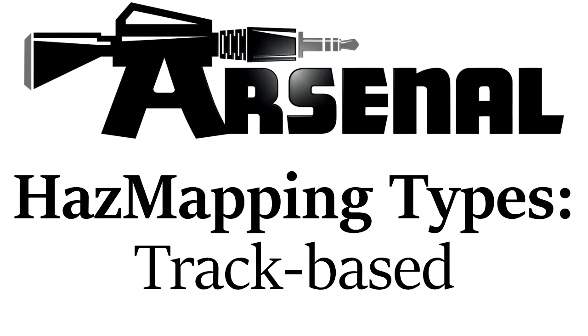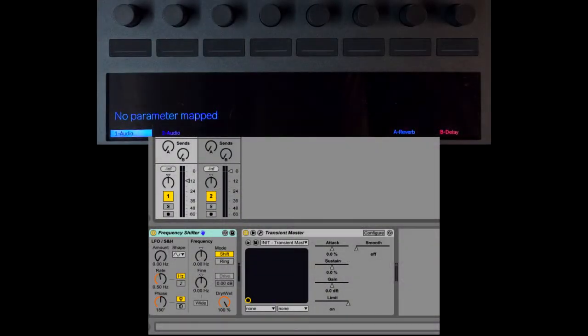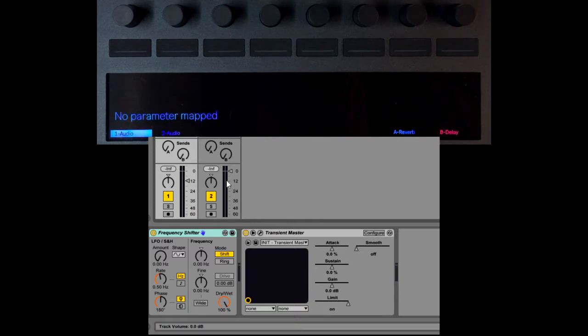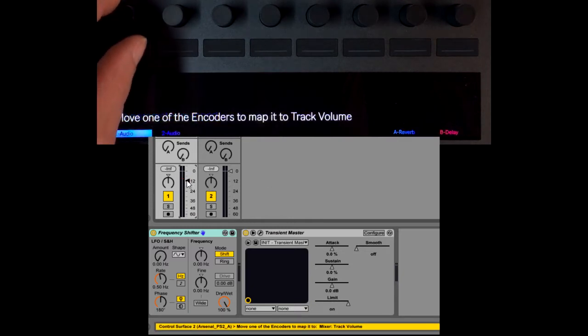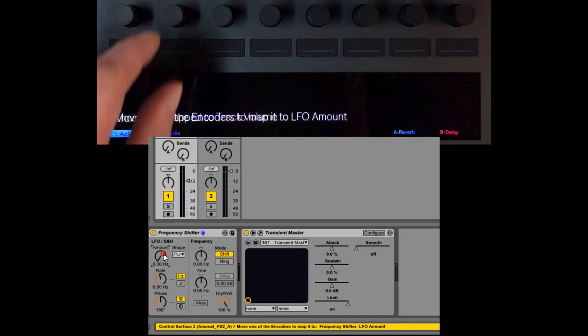First, we have track-based has mapping. This allows you to control parameters on the current track. Let's take a quick look at how this works. To create mappings, you first need to enter mapping mode. Then you can simply click on the parameter you want to control and then move the control that you want to map it to. So I just mapped my first encoder to track volume.